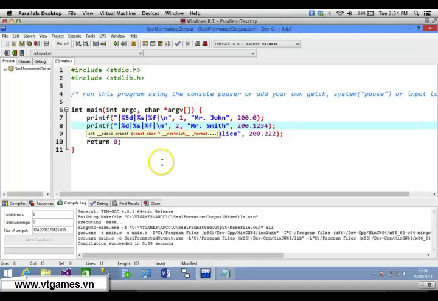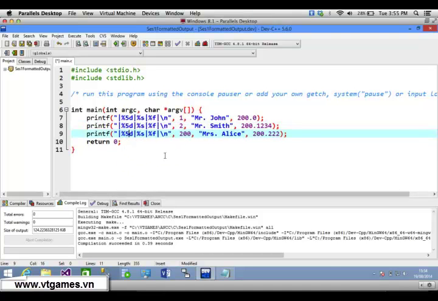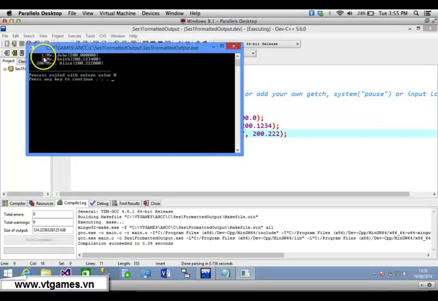Similarly, the other one will be displayed with 5 spaces, and the other one with 5 spaces. If you run it now, you'll see you have 5 spaces in total to display number 1, 5 spaces to display number 2, another 5 spaces to display number 3, and also number 200. And this is a minimum. If you have more than it, it's going to display more.